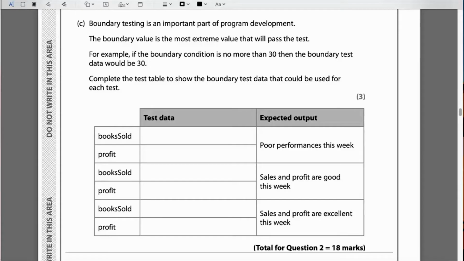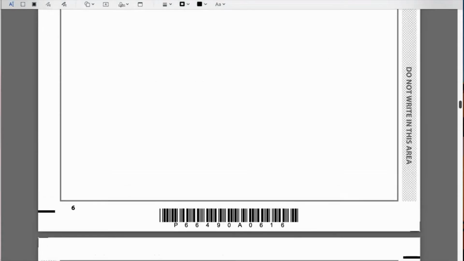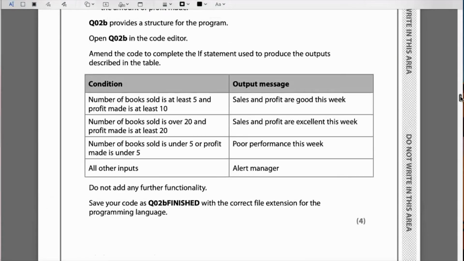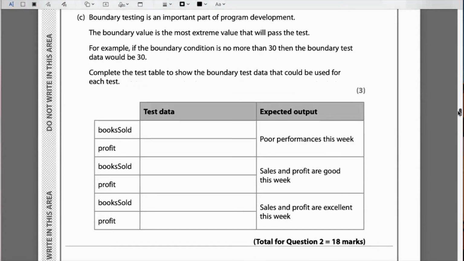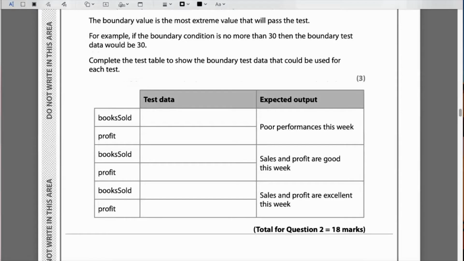So the test data for poor performance this week, if we go back and look at that, poor performance means under 5 books and profit under 5. So it's not going to be 5. The test data isn't going to be 5, or the profit isn't going to be 5. It's going to be less than 5 and it needs to be at the boundary. So the answer is 4 and 4. And that gives us poor performance this week. And just tidy that up to put that on the right line there.